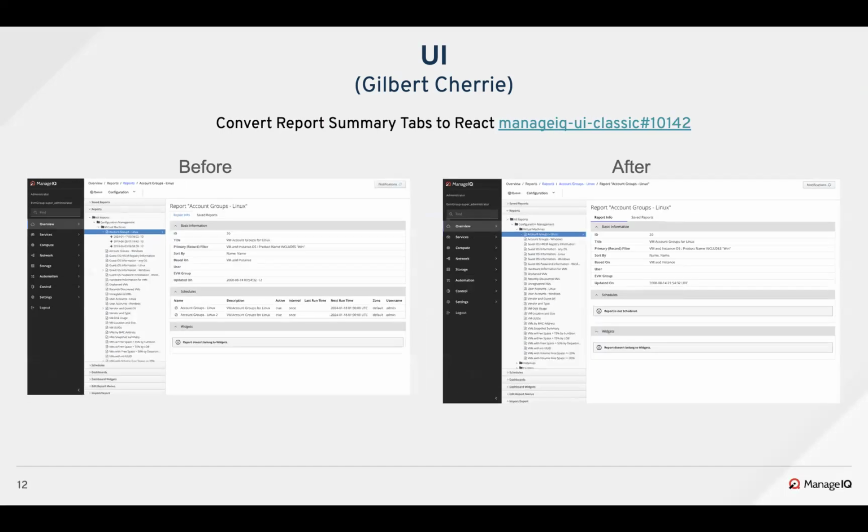Same thing with the report summary tabs. On the left is the old Haml tabs at the top of the page, and then on the right, we have the new Carbon React tabs. Next slide.